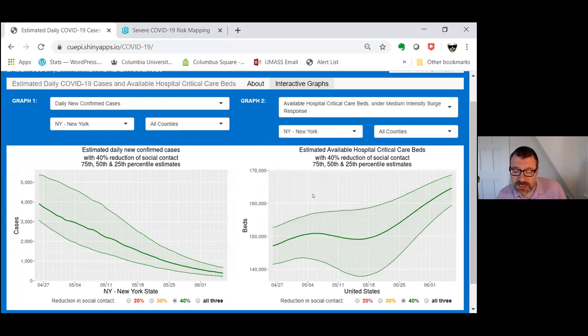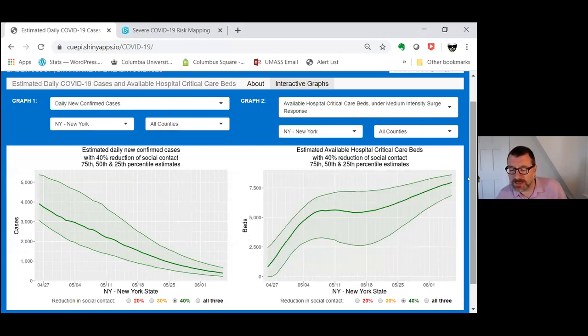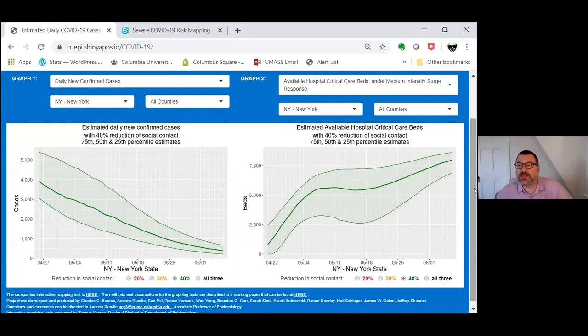New York State. So what I'm depicting now is a combination of Jeff Shaman's projections on the daily number of cases under a 40% reduction in social contact on the left, and then the corresponding estimate of the available critical care beds day by day under those same circumstances for all of New York State.